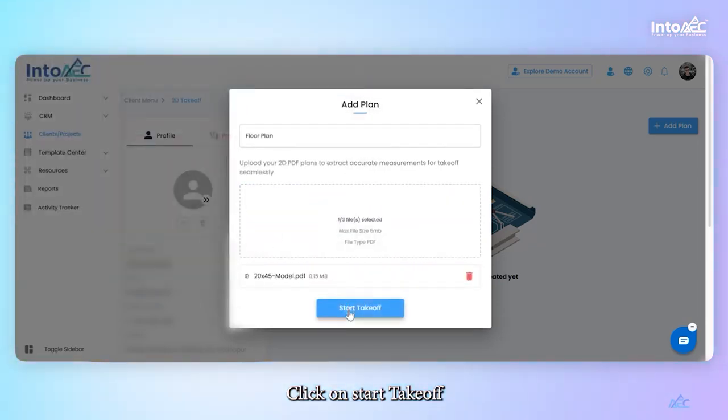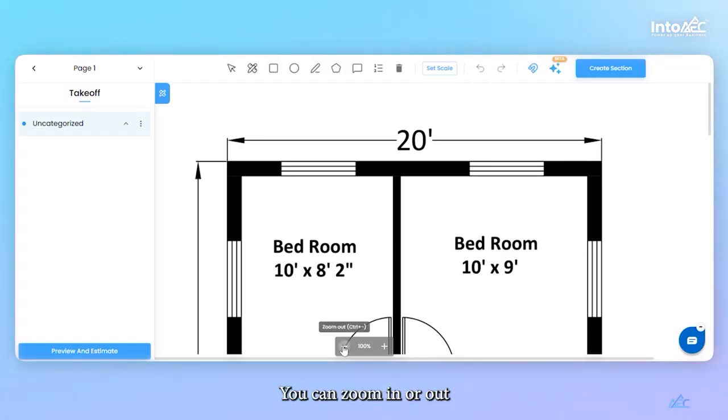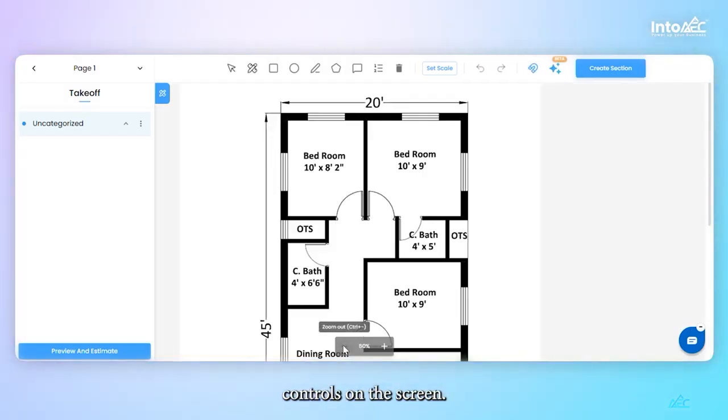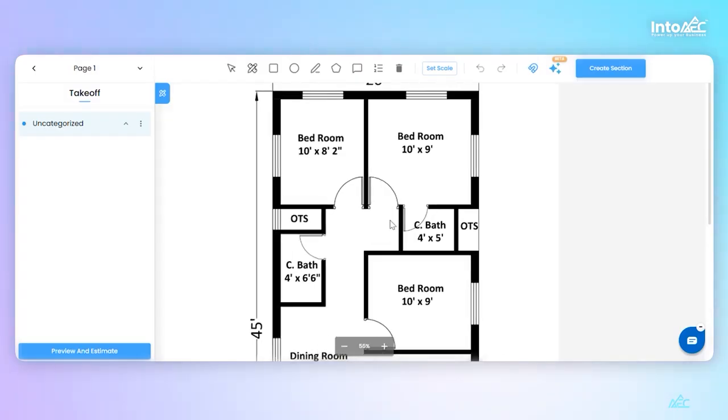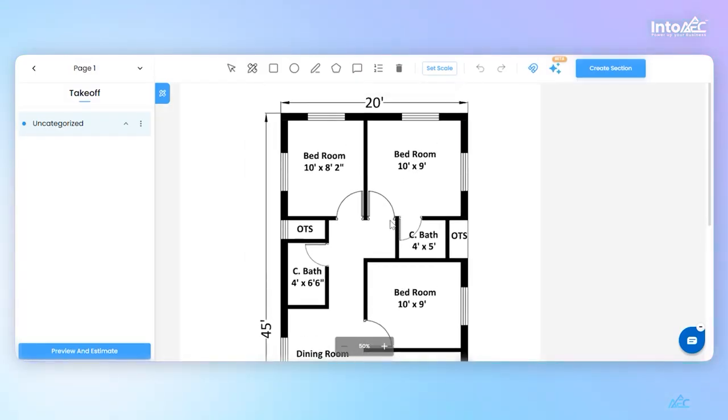Click on Start Takeoff to load the drawing. You can zoom in or out using your mouse or the controls on the screen. Before anything, you need to set the scale. Click on Set Scale and define a known distance so the system understands the proportions of your drawing.